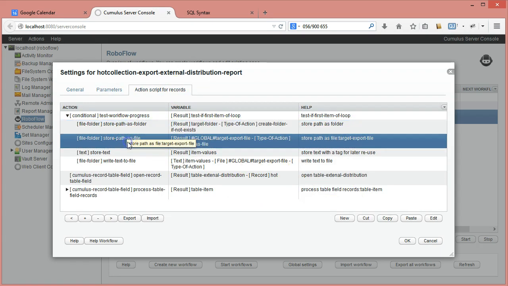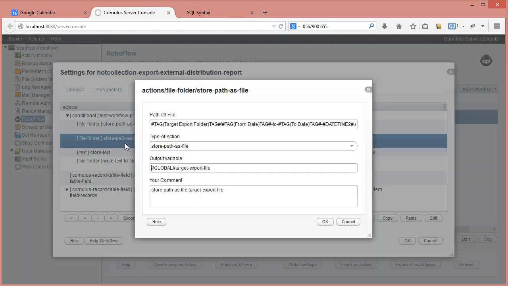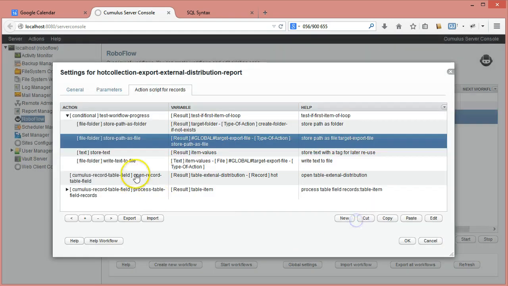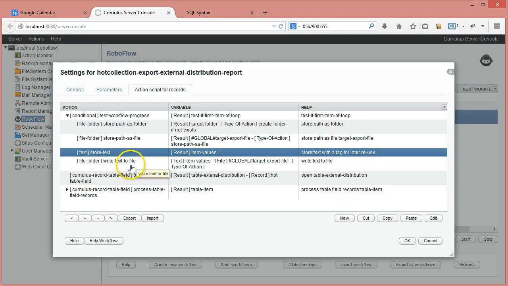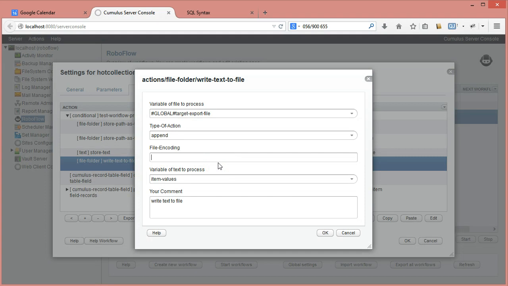And then the next step is that I create an export using the export folder, the from date and the to date, and a unique date time. I create the file name to which I'm going to export. Then I create the header or the columns that I want to add to that file with a character return. So I'm creating that variable and then writing that variable to that text file.